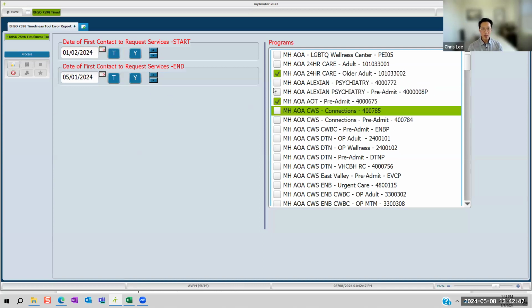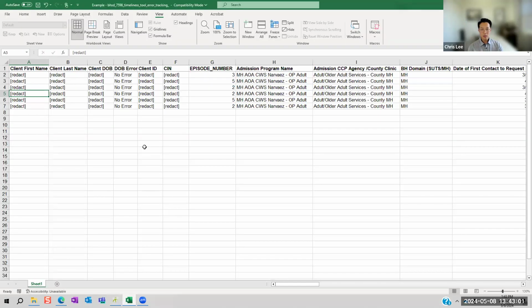Due to this being recorded, I will not hit process. I do not want to grab any PHI. But once it's run, and once you export to Excel, the report will look something like this. You'll see that we already redacted some data.